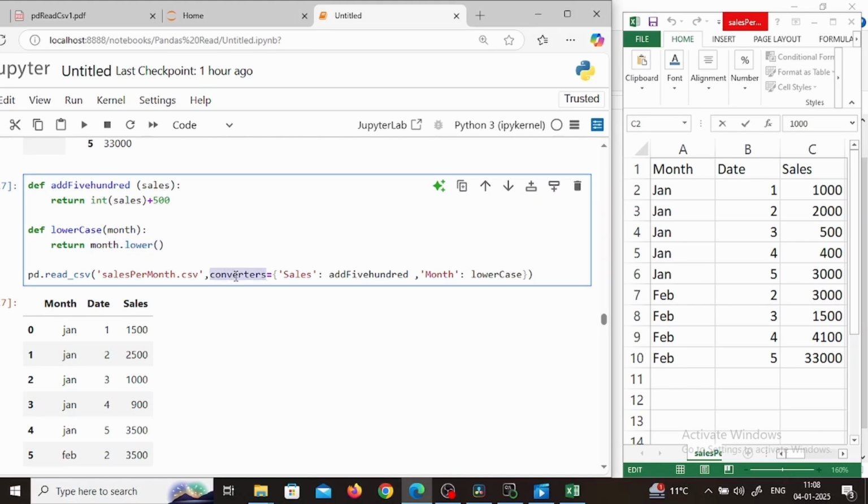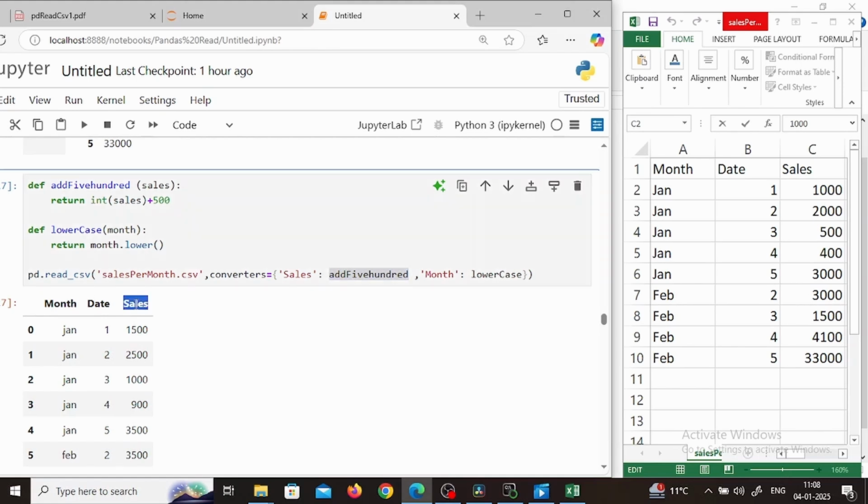Converters is a concept used to manipulate column data. The converters parameter takes a dictionary as input. In the dictionary you can see the keys are column names. This sales is a column name, this is another key, month, also a column name, and the values are functions. So in the sales column, perform the operation of add 500.